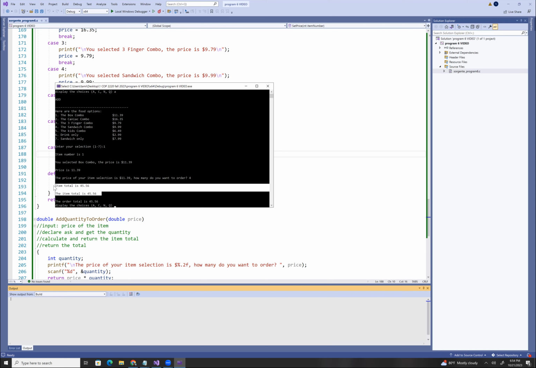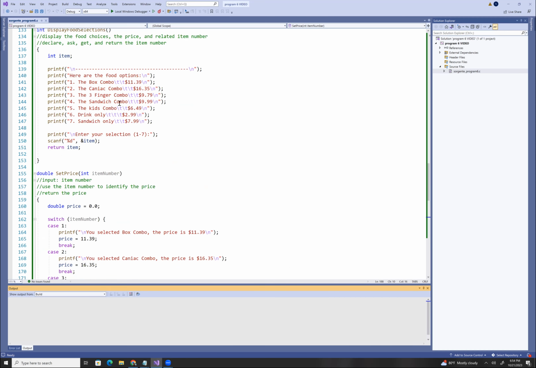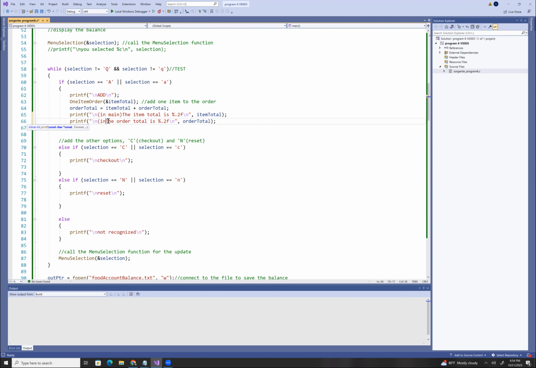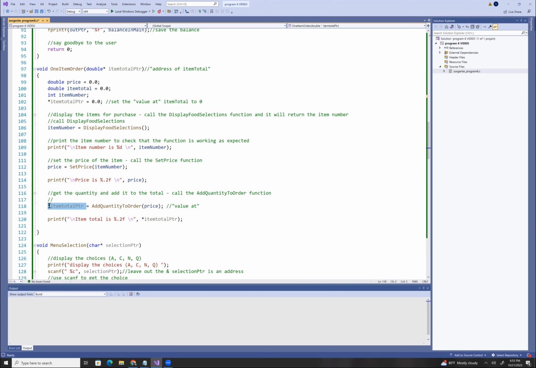Now some of you might be saying, why is it printing the item total twice? Well, I will show you. It's printing because here from my main function, I'm printing the item total. What I would do to help me understand is put here in main: this is being printed in main, this is also being printed in main. Then I call this function and pass the address of the item total. It goes to the function, item total pointer gets declared and points to that same location. So then we're getting to the value at item total.